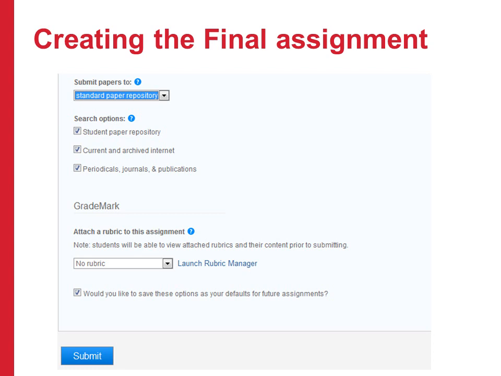It asks us our search options. Again, leave these as the three boxes ticked. Student paper repository, so it's checking there. It checks archived internet, our current internet, and it checks periodicals, journals and publications. At the bottom again, if we want to attach a rubric to it, we can, but we just simply click on our submit button.